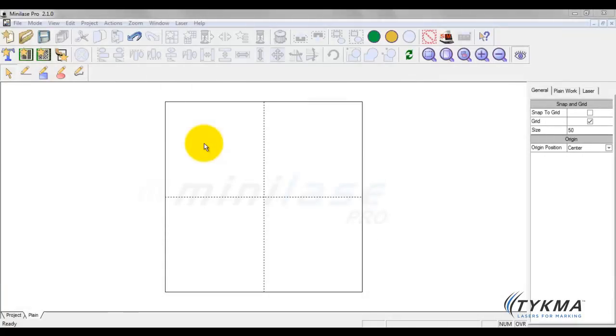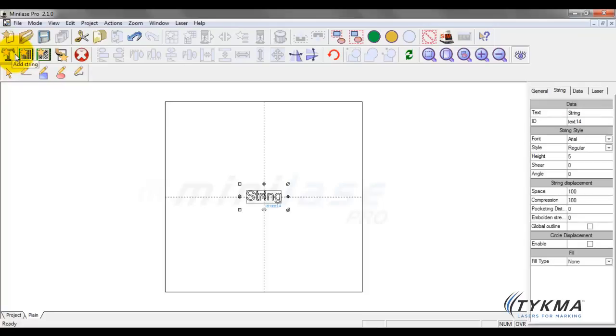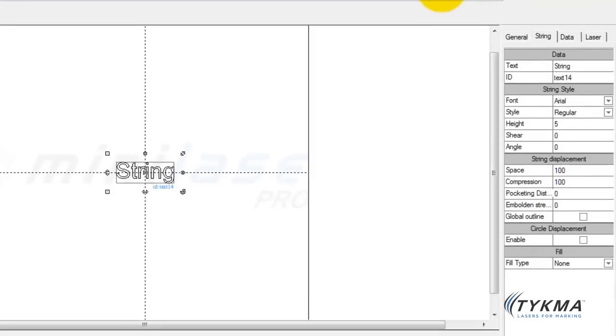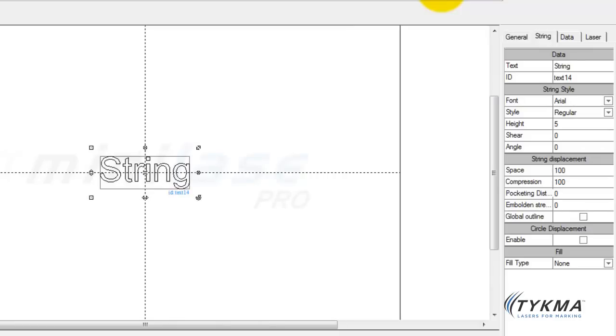In this tutorial, we are going to discuss how to change the data that is programmed into your text string, as well as discuss the font selection and a few other items. So we're going to come back up here to the top and click to create a text string again. And I'm just going to zoom in just a little bit.